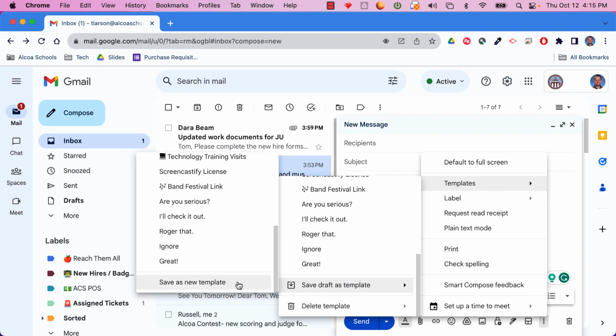Save as new template. What's the difference between templates and labels? Okay, a label is a container, kind of like a folder where you organize your incoming messages. This is just related to outgoing messages that you're composing. That you're sending? Yes, that you're sending out. Okay. Correct.